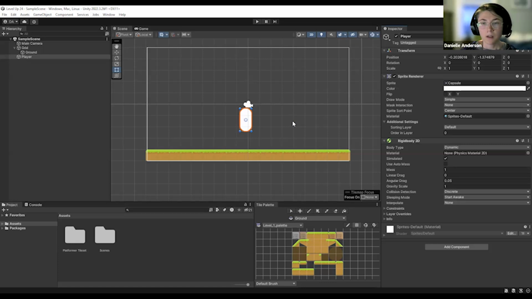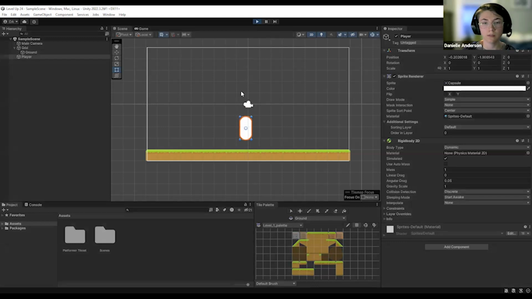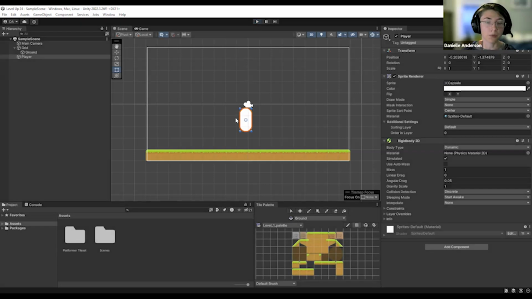Okay. So if we run our game now, you notice something happens, but we don't collide with the ground. Instead, we just drop, and that is because we have gravity on our rigid body that's ruled by the gravity scale right here.